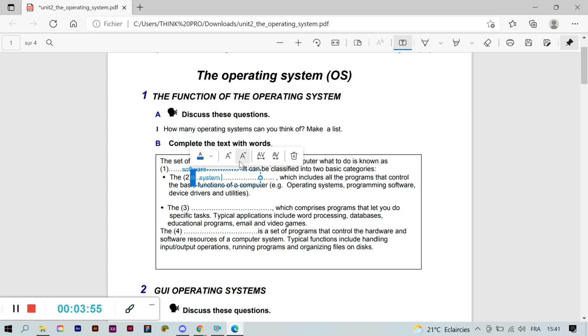And then the one which comprises or includes programs that let you do specific tasks. What is it? Application software. Thank you. This is the second category of software, the application software, which comprises programs that let you do specific tasks. Typical applications include word processing, databases, educational programs, email, and video games.